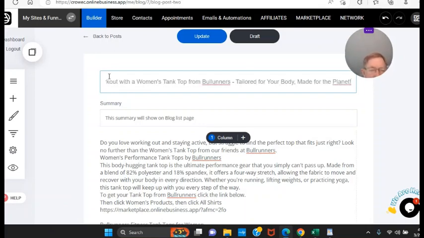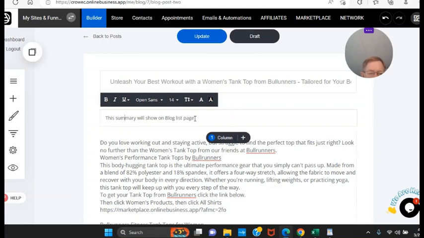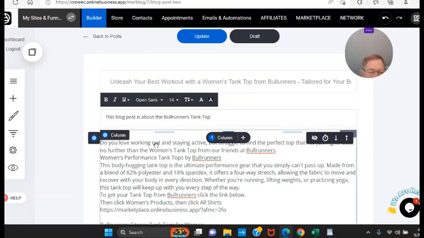So there's my header. It has a summary. It says what is the summary about this blog post. So I'm going to click here, and I'm going to delete what's here. And this blog post is about the Bull Runners tank top.